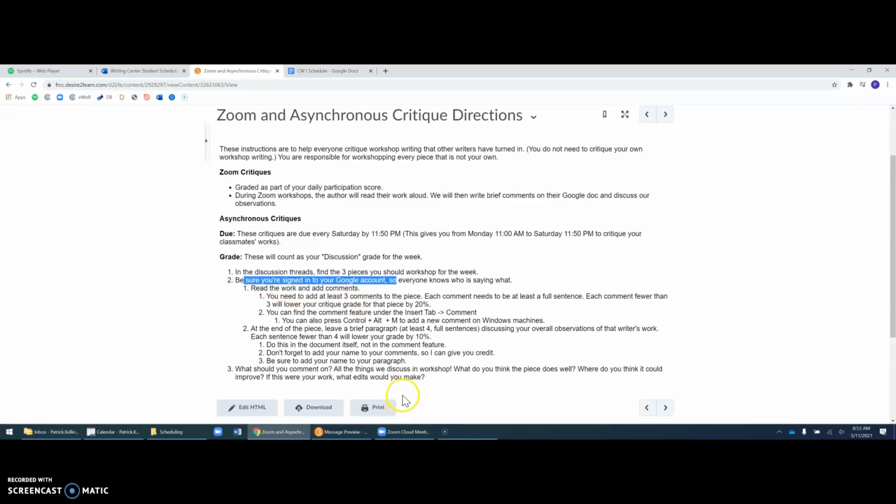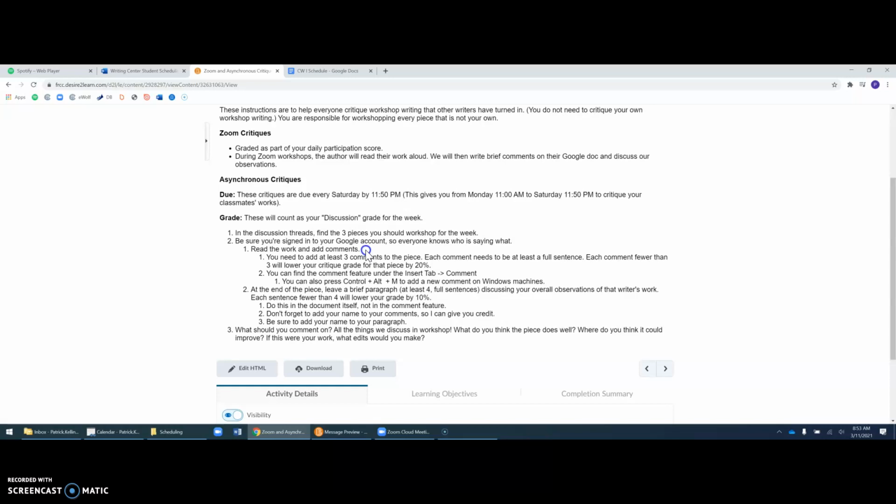And make sure you're signed into your Google account. This is so we know who says what. And then go ahead and read the work. Okay? Unfortunately, the author won't be reading it to you, but you can read it yourself. You can now take your time, right? You don't have to go at the same pace as the reader. And as you're reading, just like we have before, you're now required to add 3 comments to the piece, at least 3.